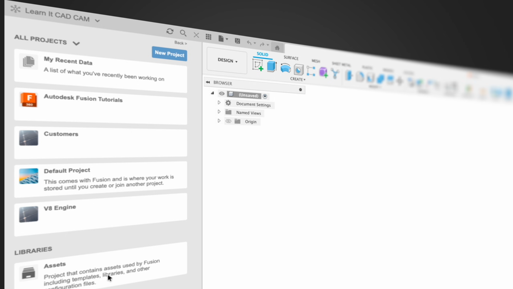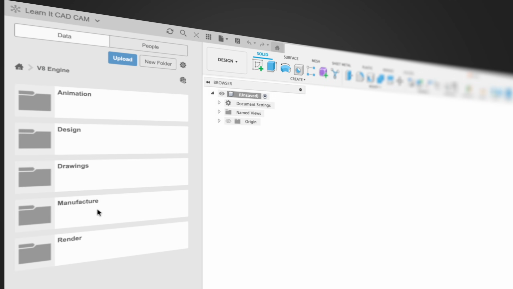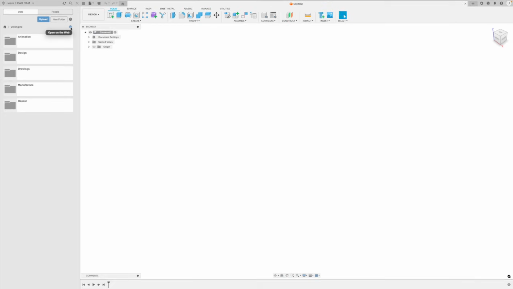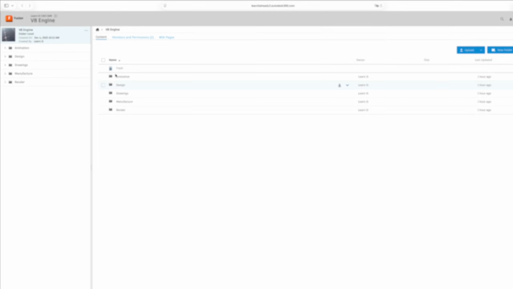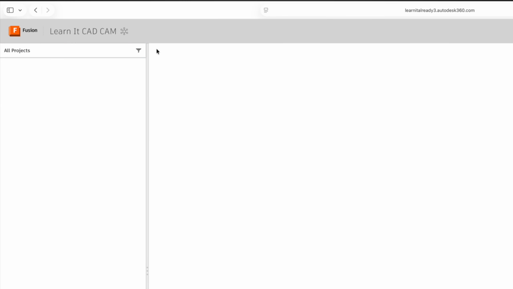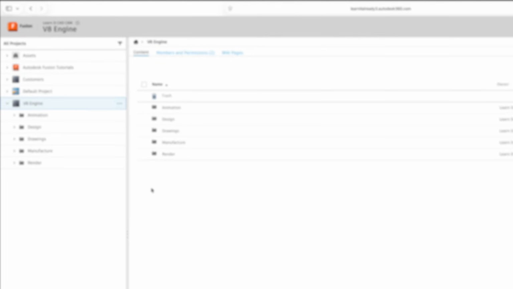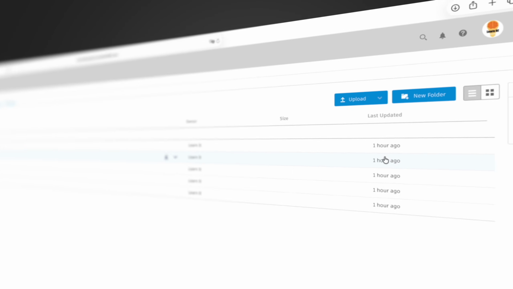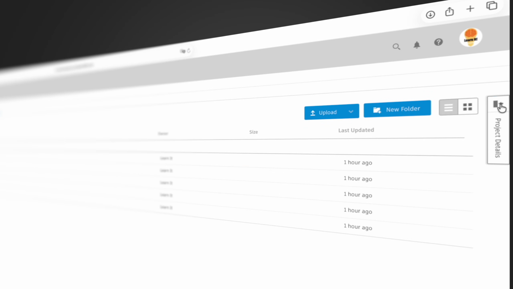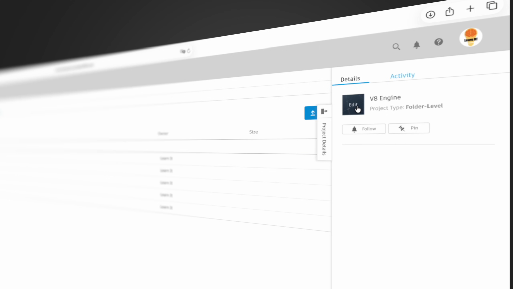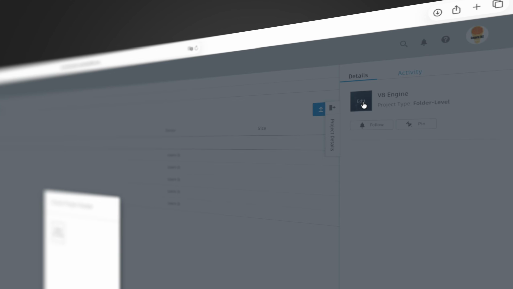Well, let's go right into the project. And then let's go to this little icon right there, open on the web. Once you bring that up, you can actually go right to the home here and view all of your different projects. But in actuality, we didn't need to do that. Let's go right back into that V8 engine project and head on over to the project details. Expand this, just scroll on over the thumbnail and go edit.